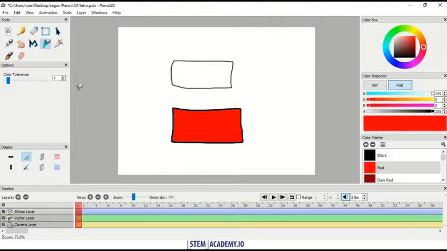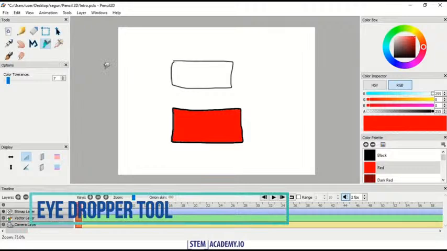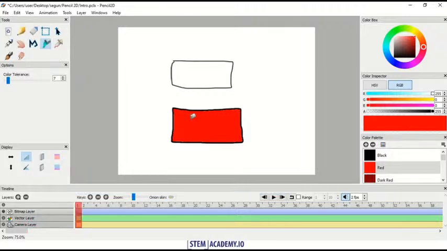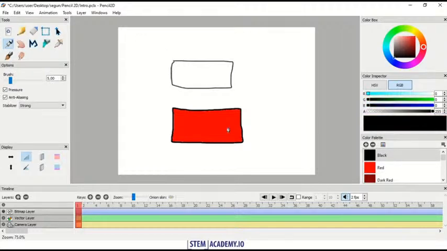The next tool we have there is the eyedropper tool. Now, the eyedropper tool helps us to pick a color from a particular object and drop it on another object. Assuming, let me draw another shape. Let me draw this circle shape. Sorry, don't mind my drawing. Let me draw a triangle shape here.